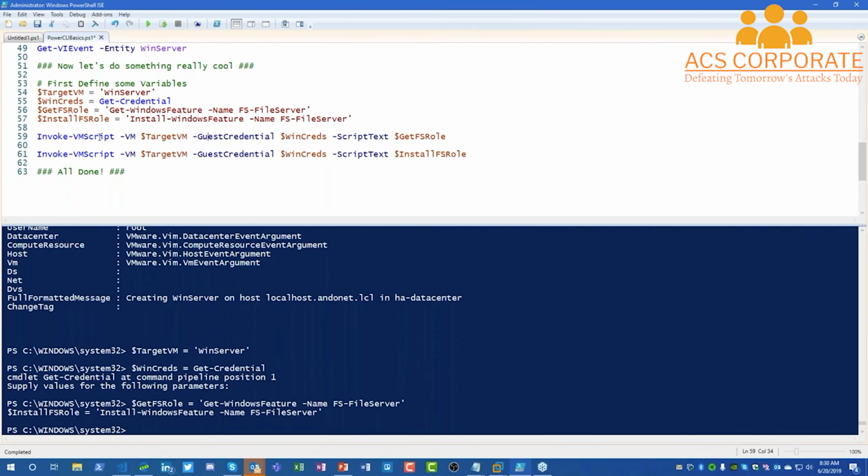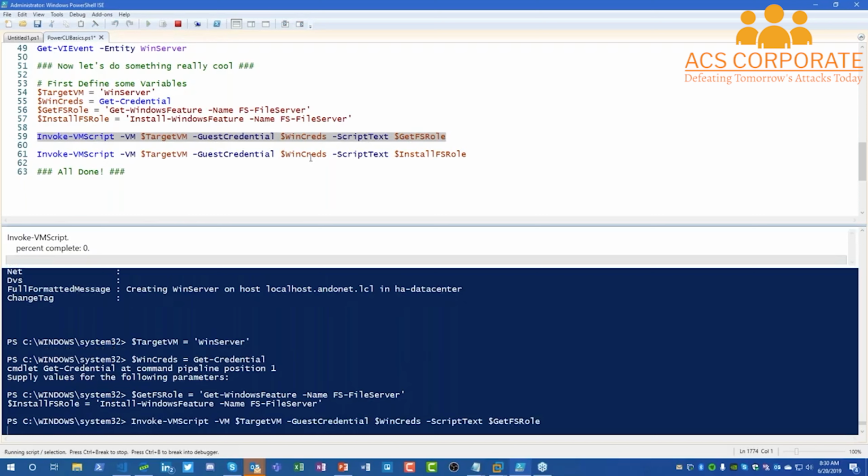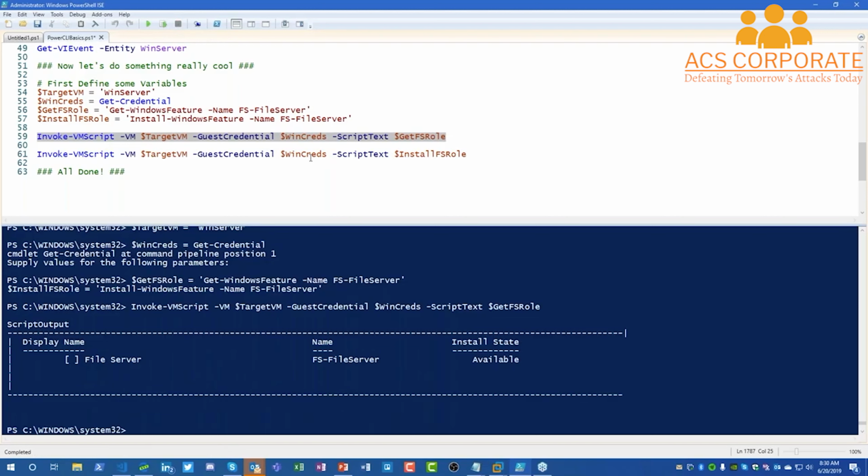So you can see I'm using Invoke-VMScript. I have to tell it which VM to target. I have to tell it which credentials to use, so what are the credentials for the guest operating system? And then what is the script text that we're running? Here I'm just running the script text that's contained inside of this get FS role variable. So if I execute that, it's going to use VMware Tools to send this PowerCLI code into the guest operating system of the virtual machine, and it actually returns back the information I was looking for.